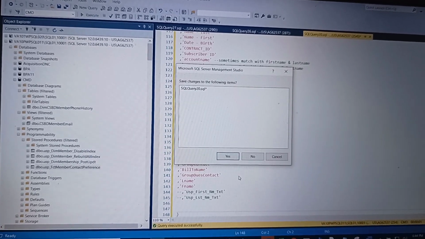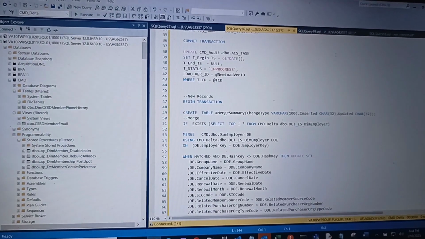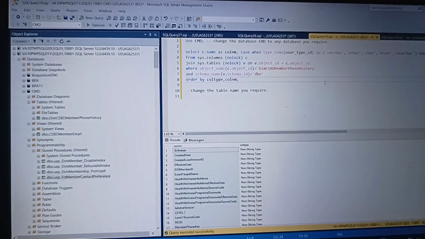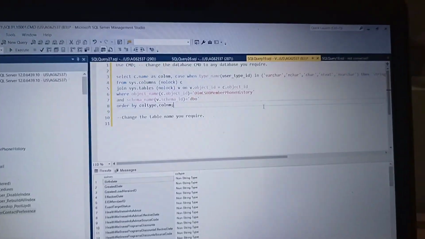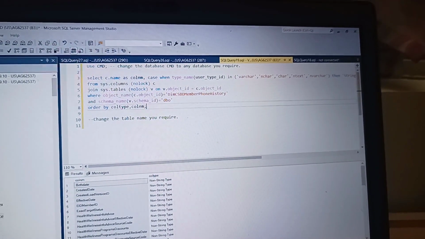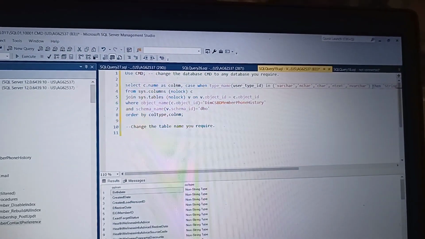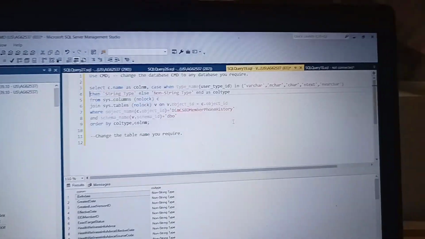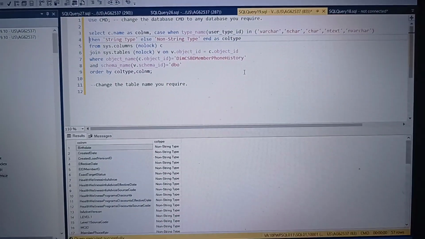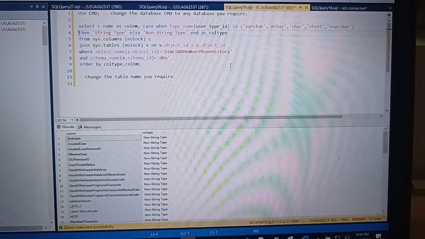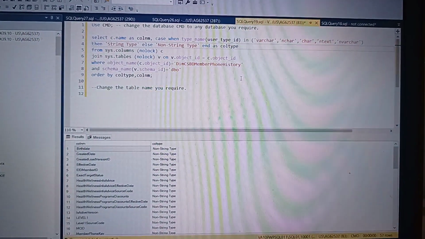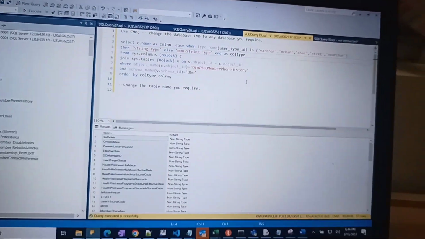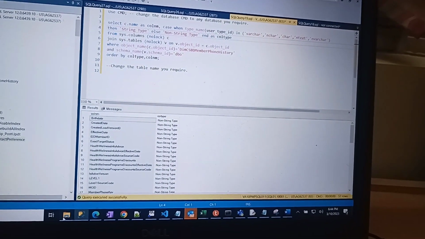Let's go to the other script. This is the script which I mentioned, let me expand this. This is the script which gives me all the column names in ascending order. You can see here, this is the script.